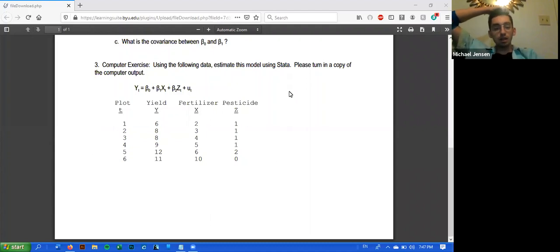So if you've taken a look at the homework for this week, you've noticed that on question 3, we are going to ask you guys to estimate a regression or a model using Stata, which is the standard statistical software that we use here at BYU.